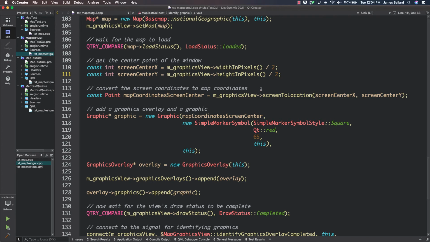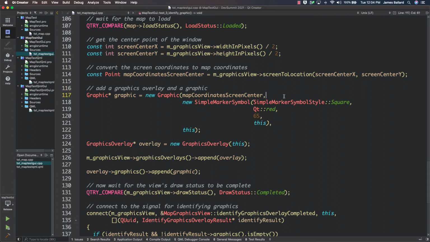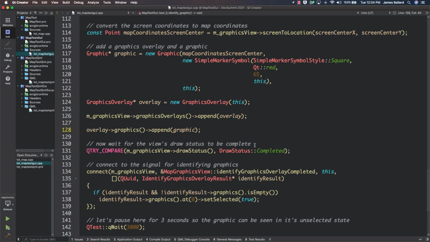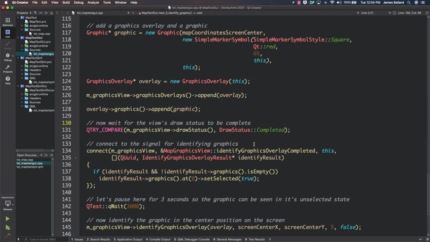Now we're going to convert that screen coordinate to a map coordinate with screen to location. Then we're going to set up some graphics overlays and add a graphic to it. We're just going to add a big red square, right in the center of the screen. So we set the graphics overlay up, we add the overlay, we add our new graphic. Now we wait for draw status to be completed.